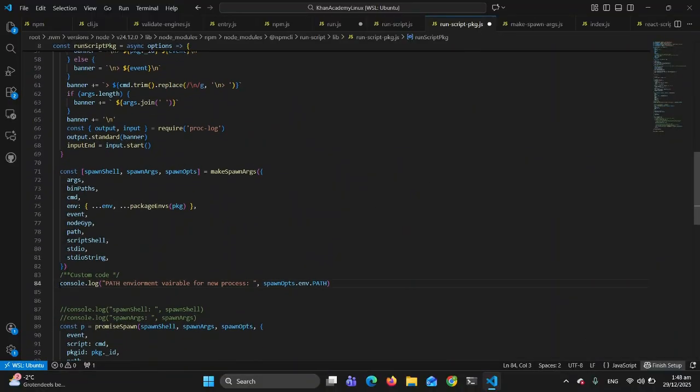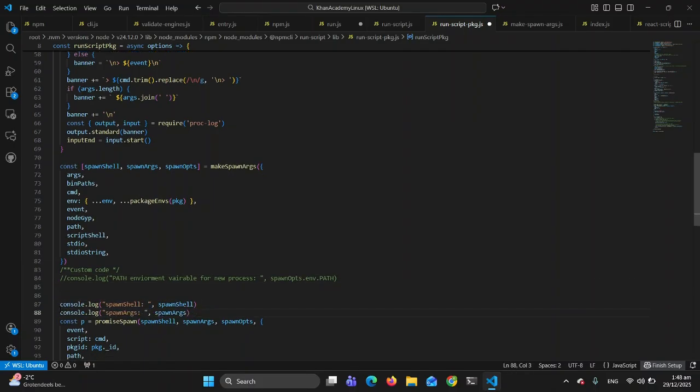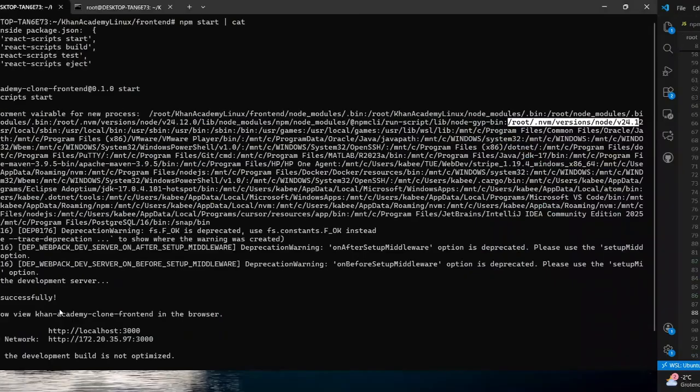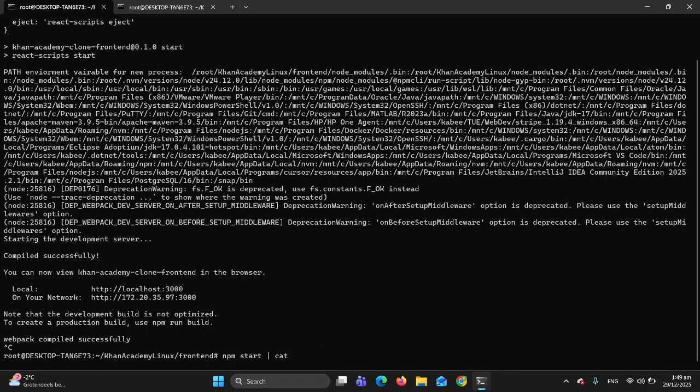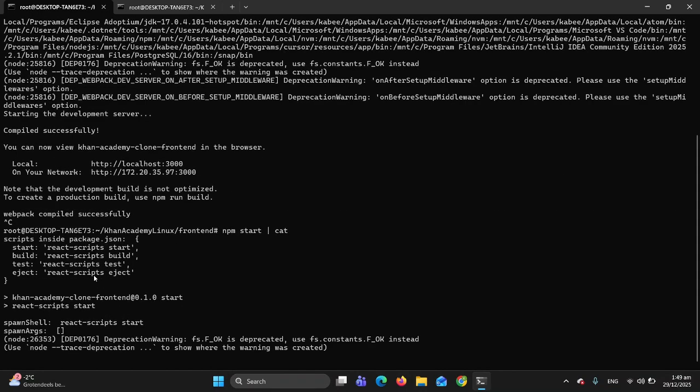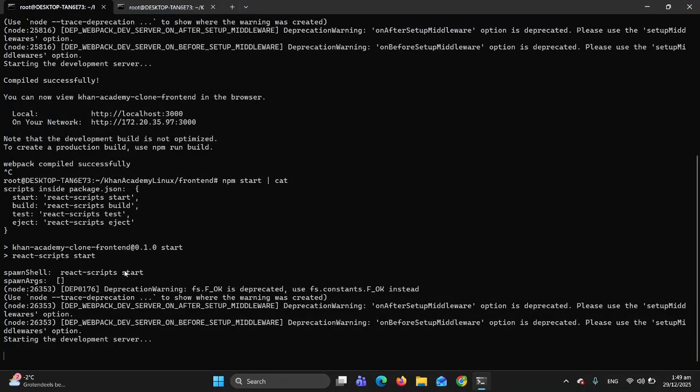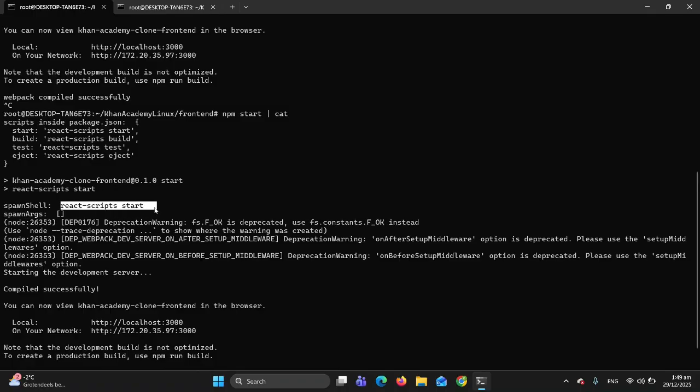So now let's see what else is being returned. We also have spawn shell and spawn arguments. If we uncomment, as you can see, spawn shell is basically React script start. So the mapping has happened, and now we will pass this to the next process, which is going to execute React script start. The arguments array is empty.